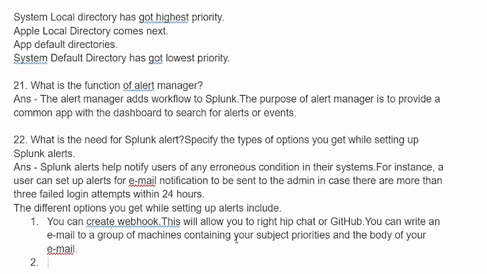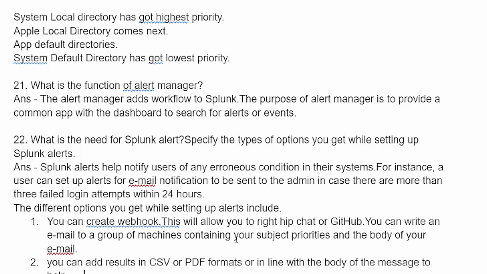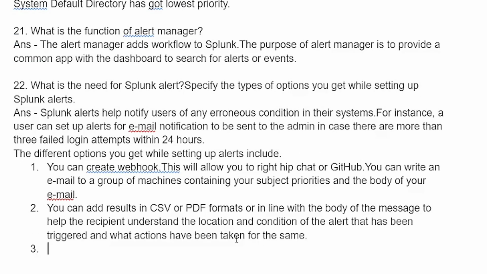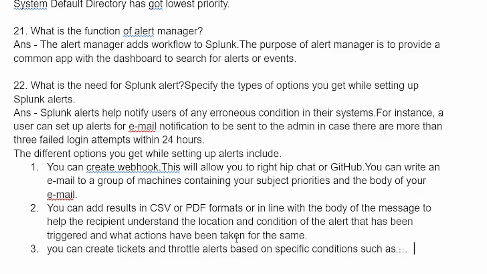You can add results in CSV or PDF formats or in line with the body of the message to help the recipient understand the location and condition of the alert that has been triggered and what actions have been taken for the same. You can create tickets and throttle alerts based on specific conditions such as the machine name or IP address. These alerts can be controlled from the alert window.